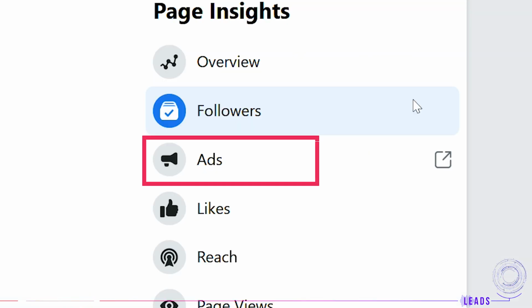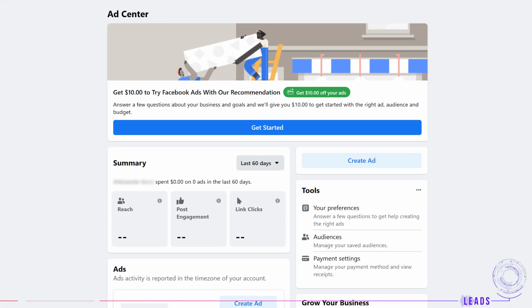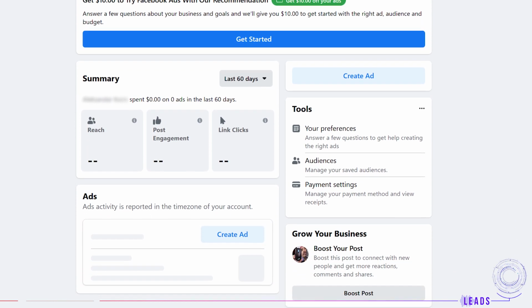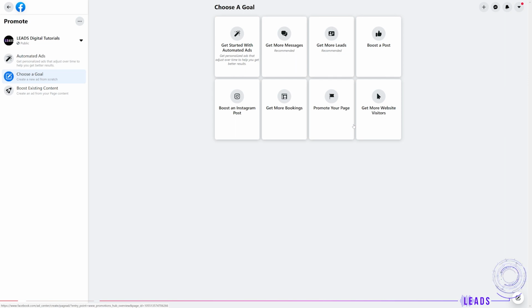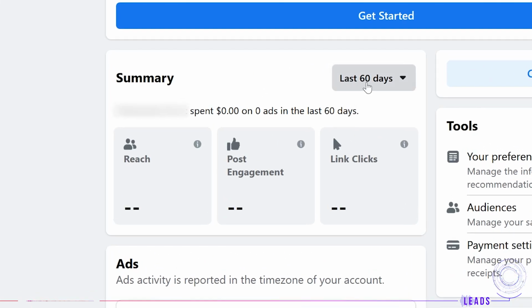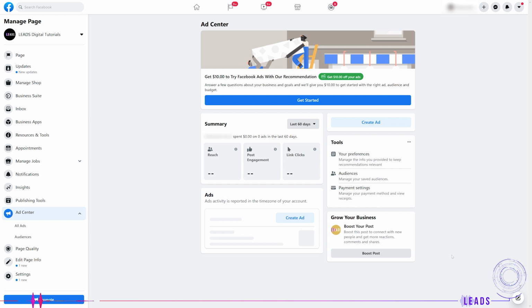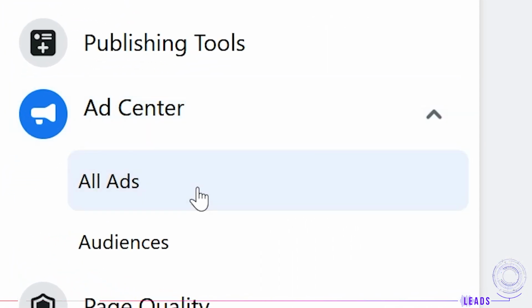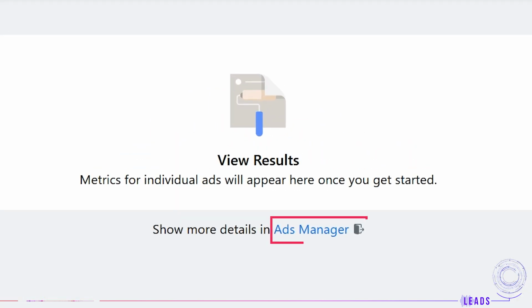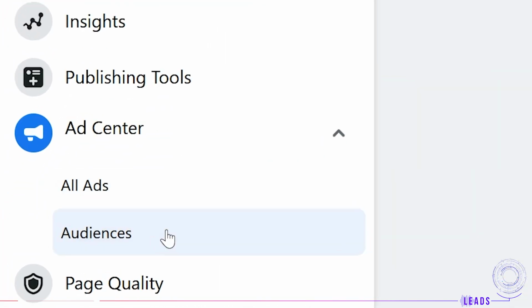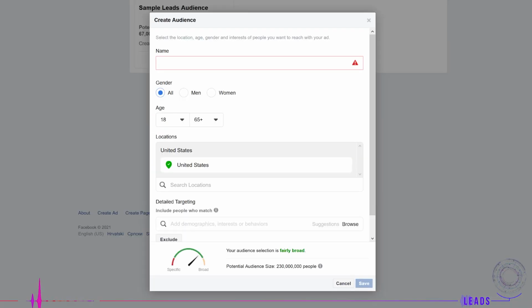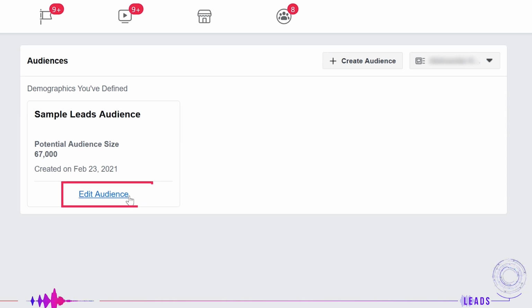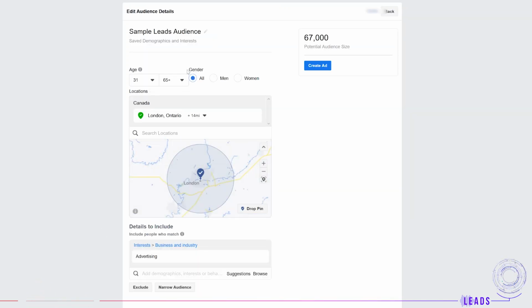Ads. Transfers you to the Ads Center. From here, you can create ads and see the insights of your ads. You can grow your business, see the metrics, and follow the results. More on that in Ads Manager. Audience. Create an audience with all the specifics so they can easily be engaged in your ads, or edit your audience that is already created.